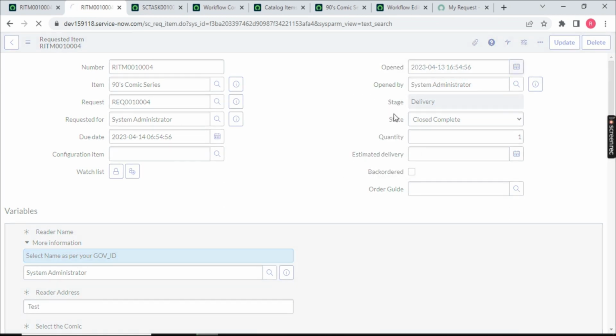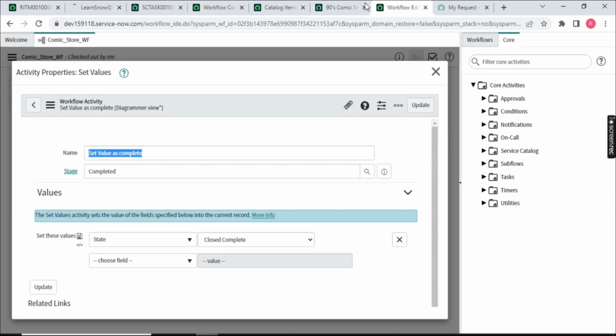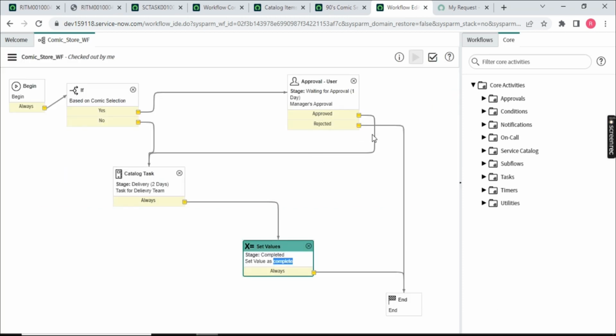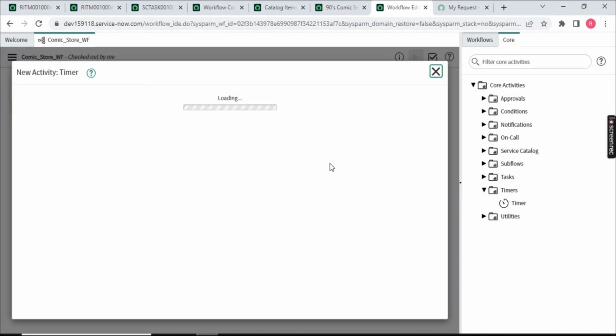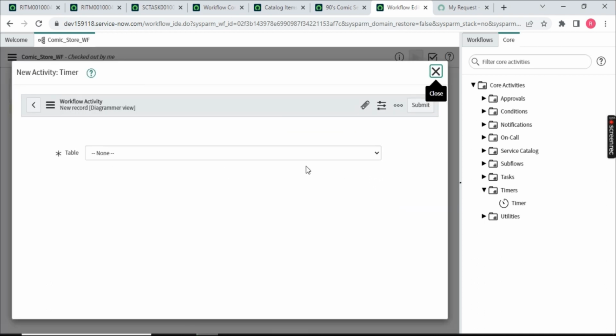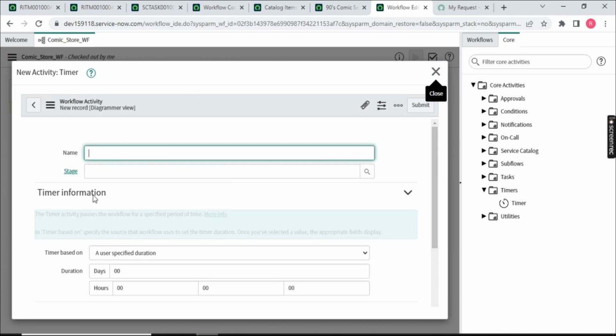Instead of doing it manually and saving it, we will notice it will be auto complete once I submit a new request. Okay. And let's see other activities. So we have one activity called timer over here. Timer means you can provide a delay to your activity. So if I bring this timer to the left, let's do one thing.